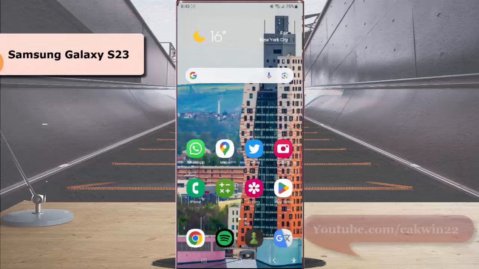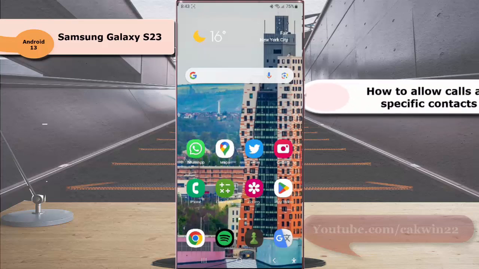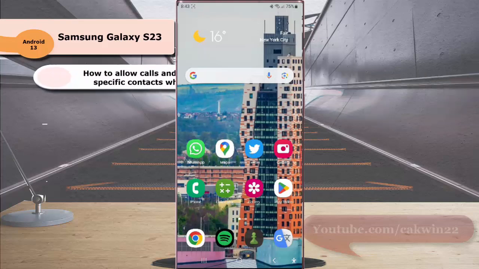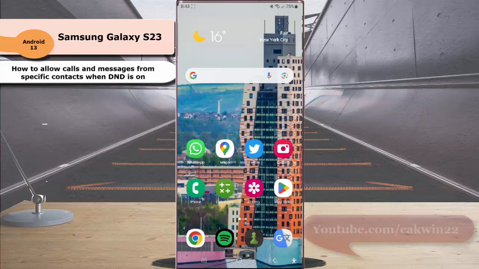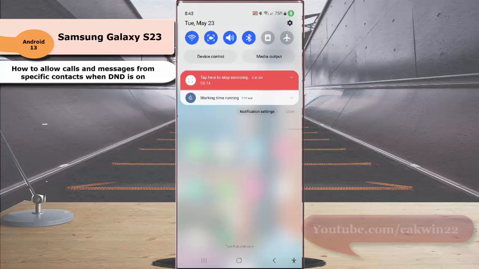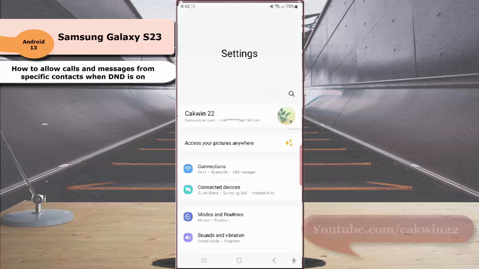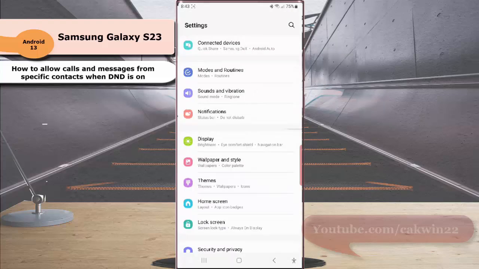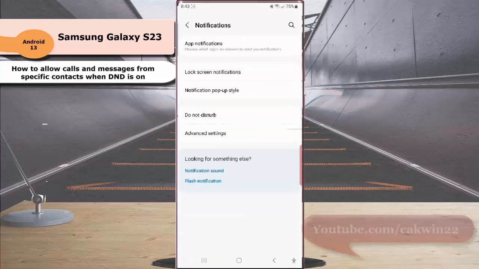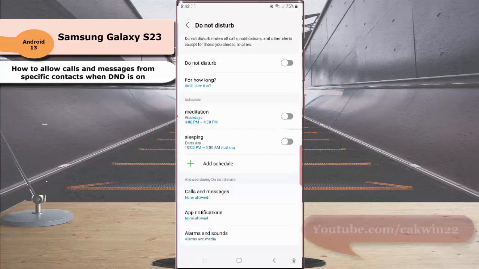To allow calls and messages from specific contacts when Do Not Disturb is on in Samsung Galaxy S23 Ultra, swipe down the top of the screen. And then tap setting icon, scroll down the screen, tap notification, and then tap Do Not Disturb.